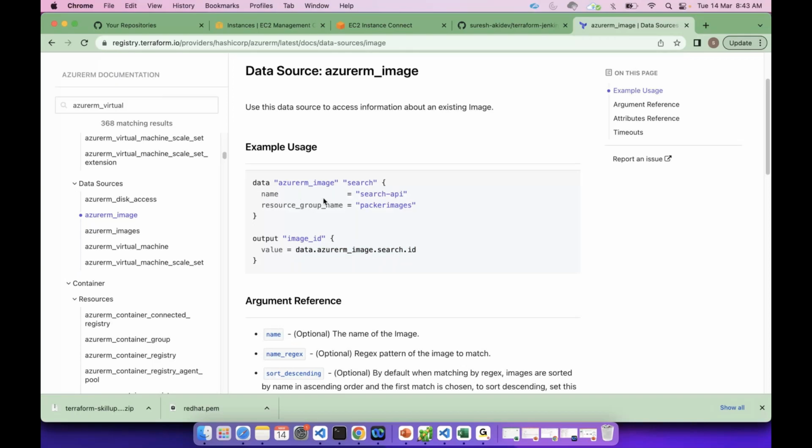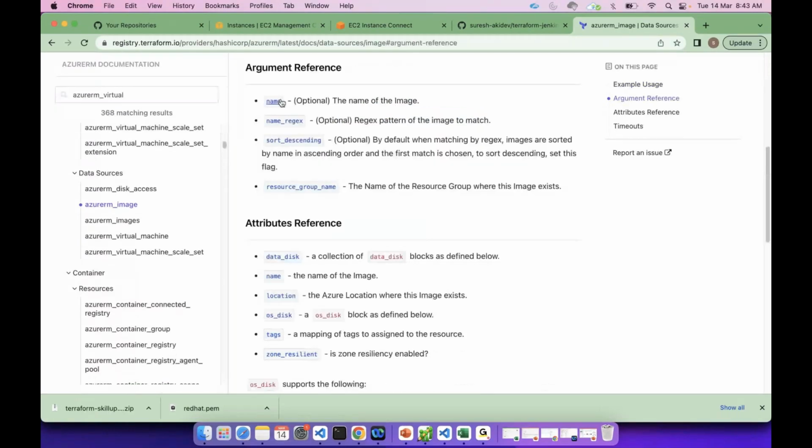See here, to access information about an existing image. This is talking about this particular data block. So each data block will have the arguments, right? The arguments and attributes are the same as the resource. Argument is nothing but the input to the data block. Attributes are nothing but the output of the data block, right?